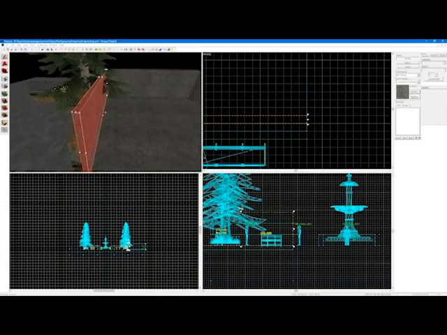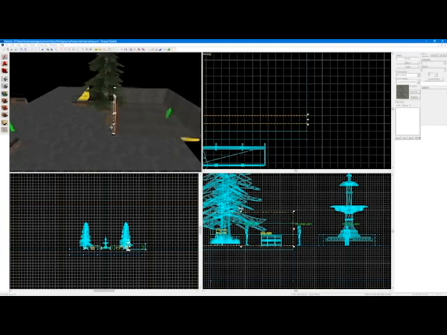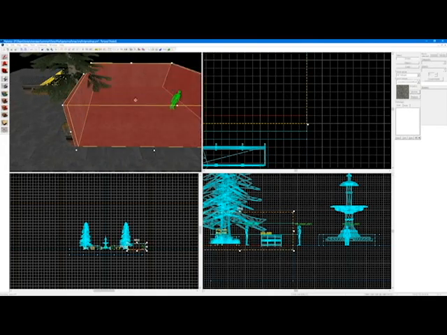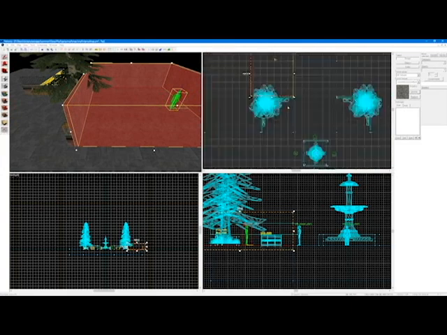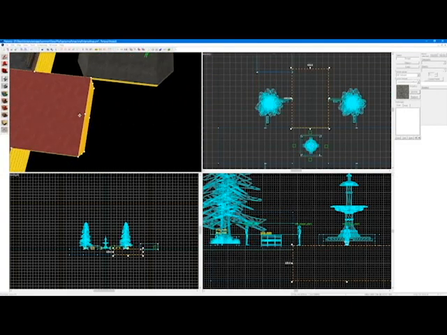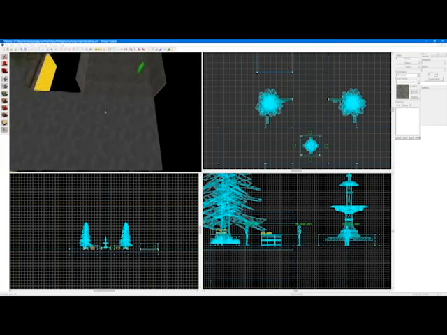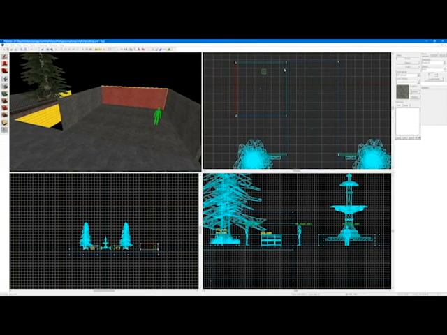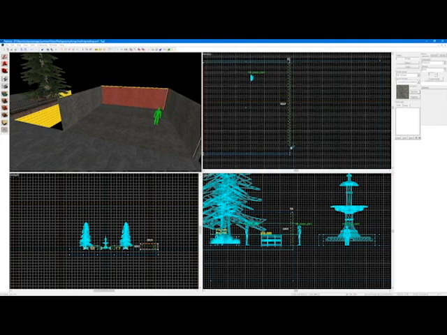Now this might look a bit strange with the fountain there, so we can just select it all by control clicking and just moving it up. We can also move this up if you wish. Now, next thing we're going to do is create this wall. This is going to be where the door is.